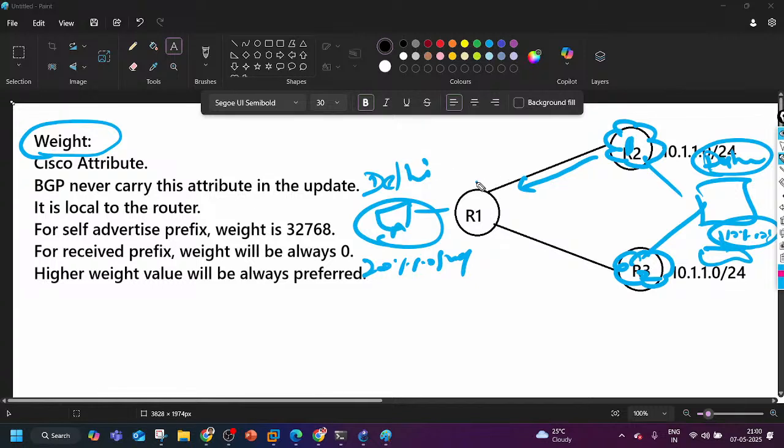Right? So you will try to advertise a higher weight value to ISP1 than ISP2. But we cannot achieve it through the weight attribute because BGP will not carry it. If I talk about local preference, BGP can carry the local preference value in the attribute, and a higher local preference will always be preferred. So I want to receive my traffic from Dubai to Delhi via ISP number 1. So I will advertise a higher local preference value to ISP1.